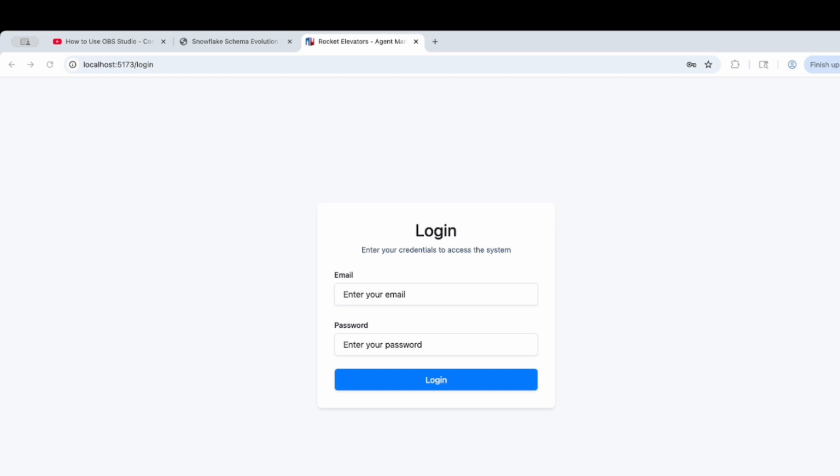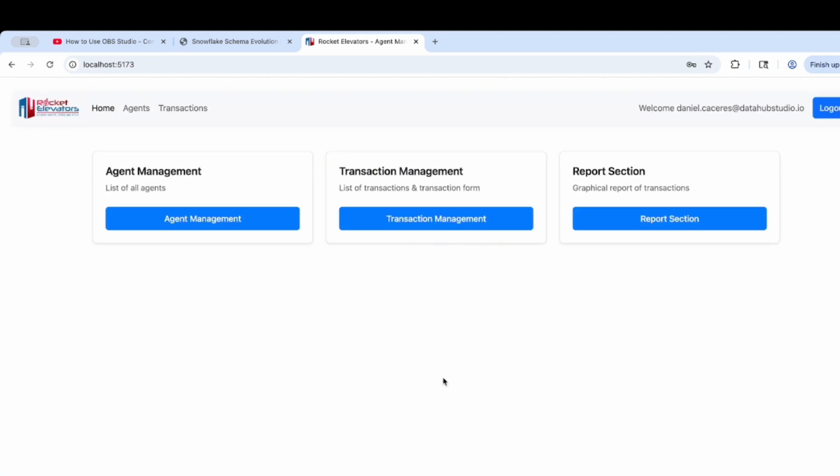Okay, so let's switch to the browser and start doing the login, which we need to do. And also, by the way, I only have one login. Let's use the password. Okay, so let's log in, and that should be a successful login. And as you can see, we're presented with the agent management, transaction management, and the report section.